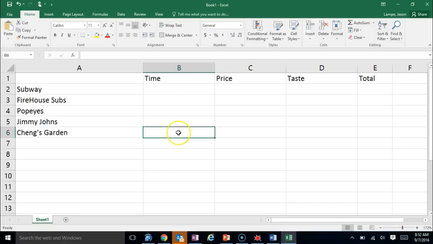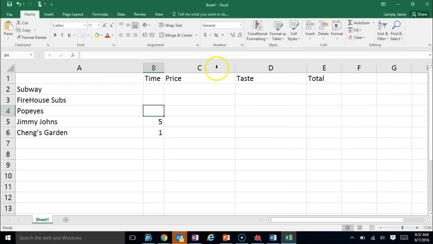Probably Chang's, because there's no drive-through. So that's going to get 1 point because it's the slowest. Of the other 4, which one's probably the fastest? I don't agree. Hey, remember, Jimmy John's is freaky fast, okay? Well, delivery's different than walking in there. Hey, you guys, you don't have to agree with it. Remember, this is just an example.